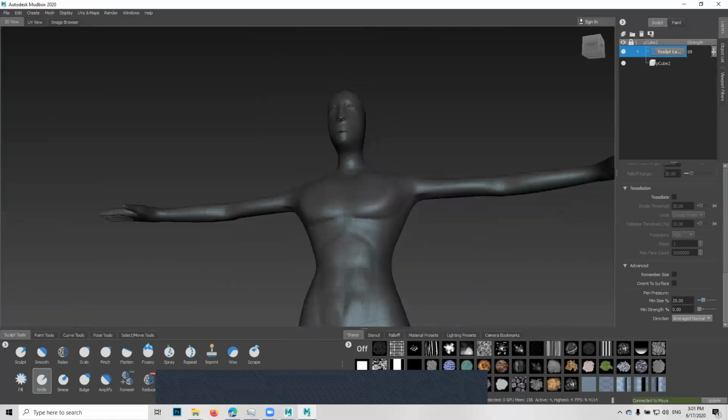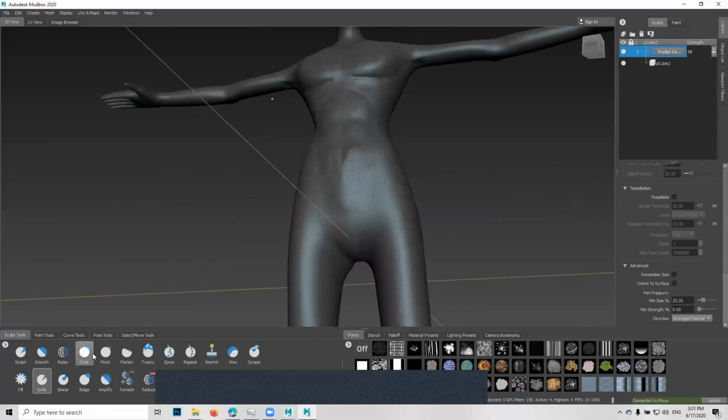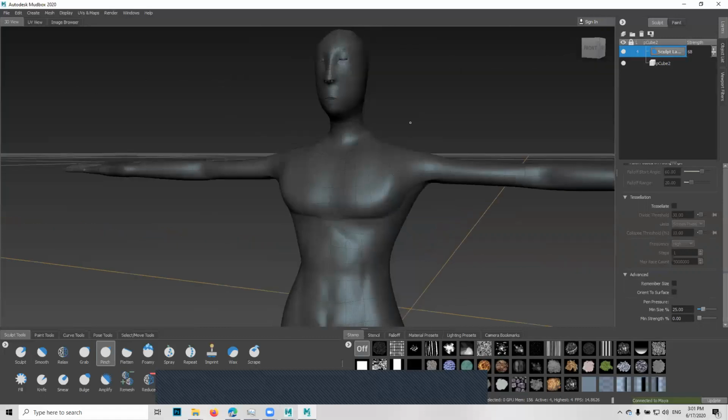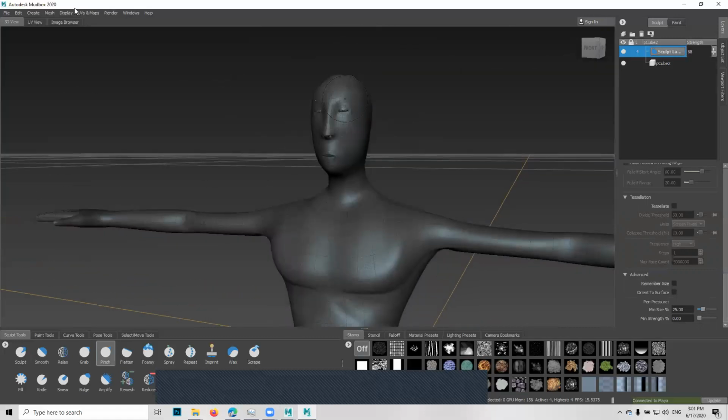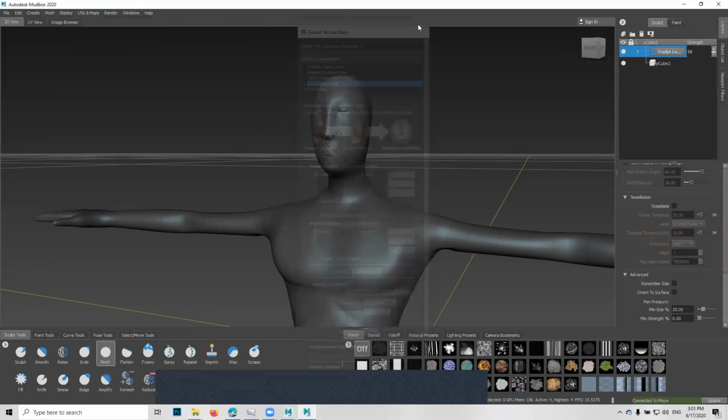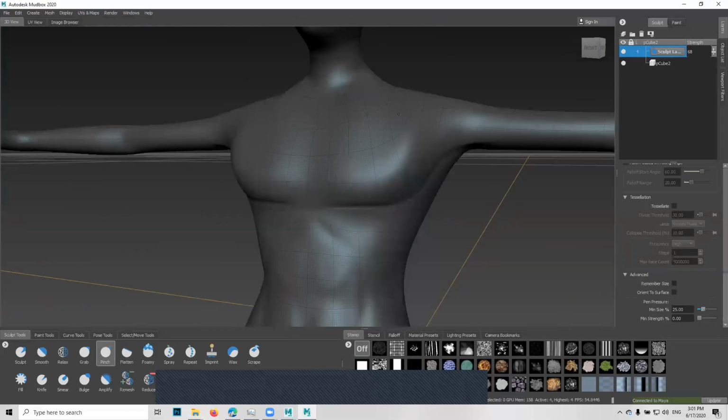Now you can see that I'm sculpting. Now I have this pinch tool. I can pinch it, and when I'm done, I'm actually going to say extract texture maps. And I'll just extract the normal displacement map, and I'm done with my character modeling. So I'm just wrapping it up here.